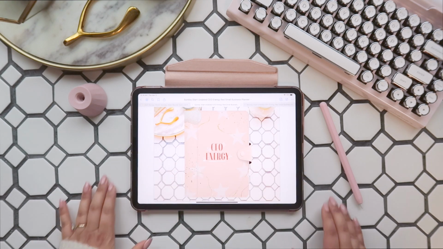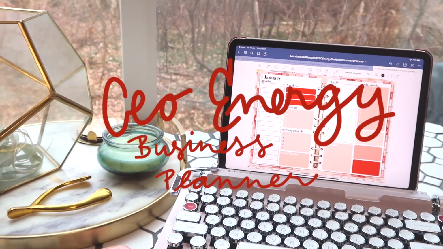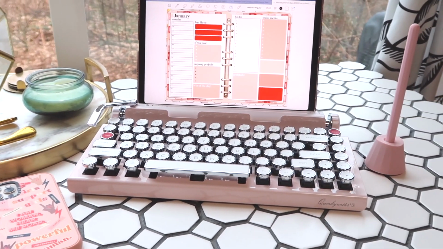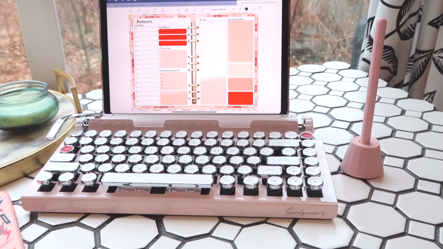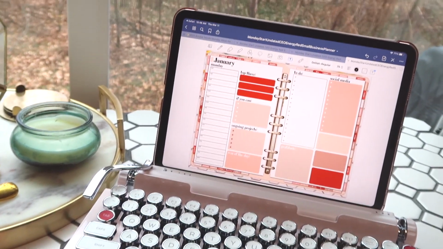Today we're going to look through my undated business planner and I'll show you the basics of how to use it. When you purchase this planner, you'll get two planners, a Monday start and a Sunday start. This planner is in PDF format, so you can use it in any PDF annotation app. But my personal favorite is GoodNotes, so that's what we'll be using today.